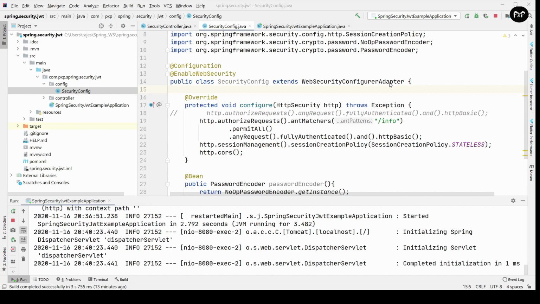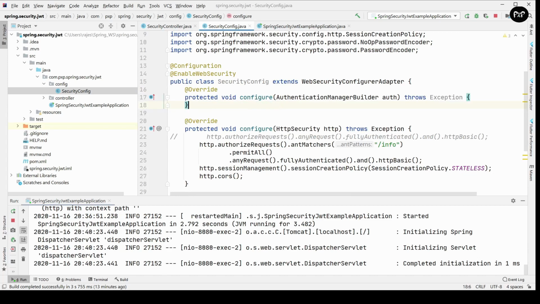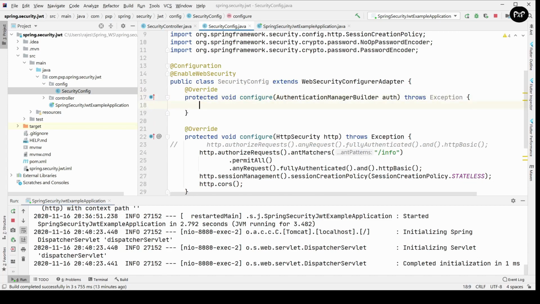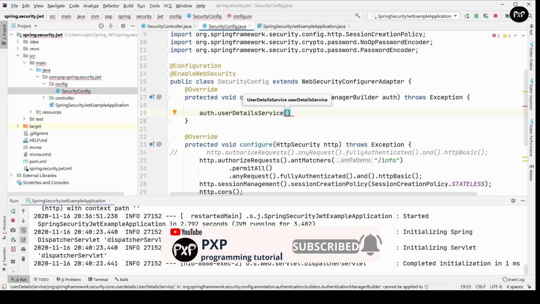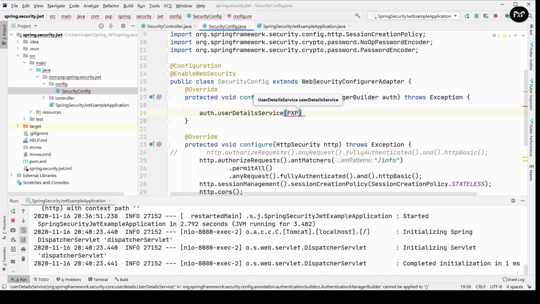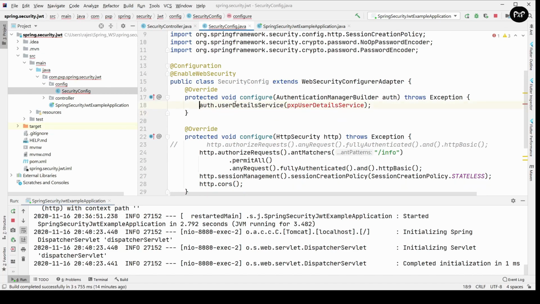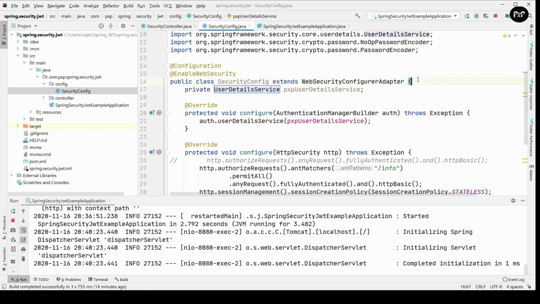Now let us override another configure method which takes in AuthenticationManagerBuilder as argument. And with that we are informing that we will provide the user details from our own service. So auth.userDetailsService, to that we will pass in the instance of our own user details service. Let me name it as PXP user details service, which is not yet created, but we will create that.